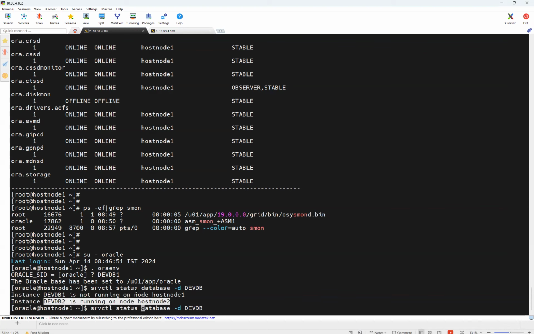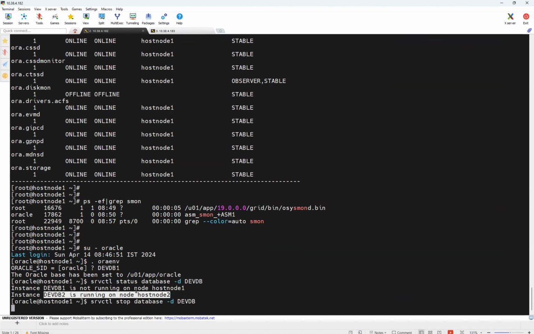So I can stop my database to shut down my database on all the cluster nodes. Node 1, node 2, everything will be down because I'm using srvctl stop database and my database name.